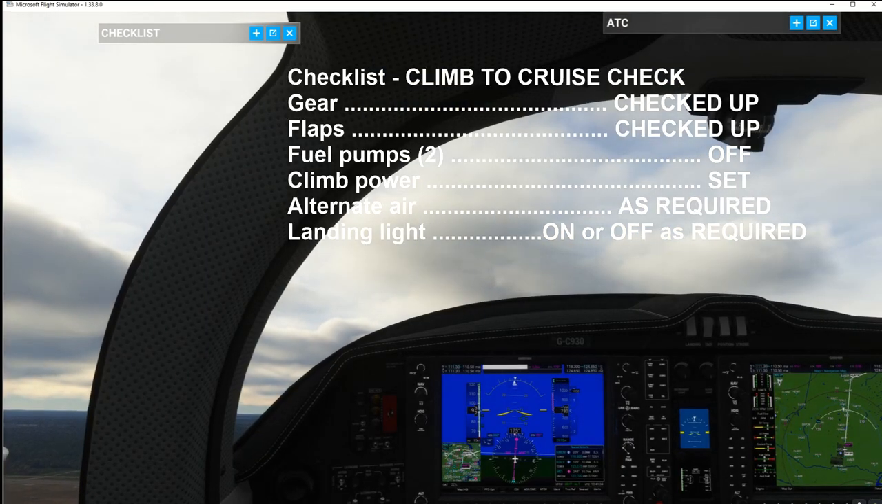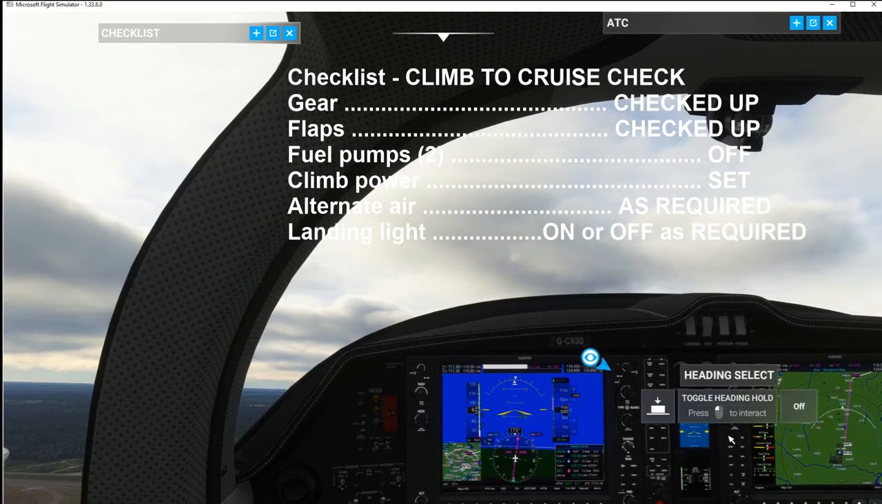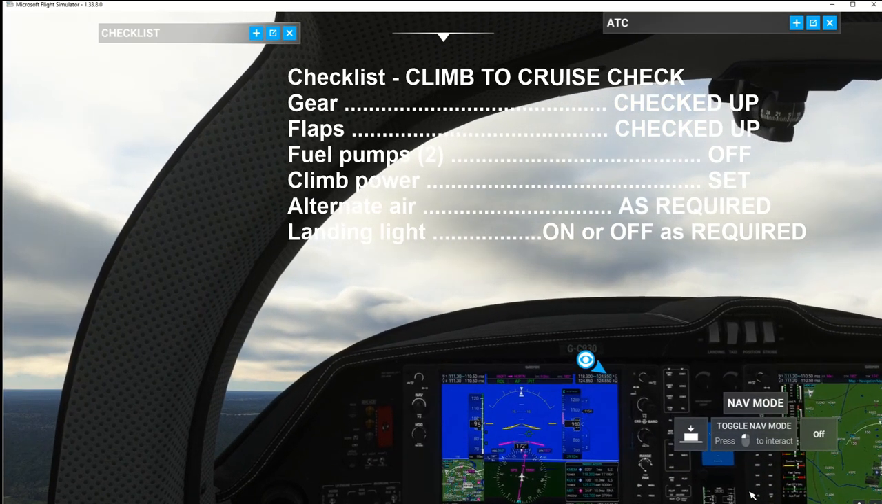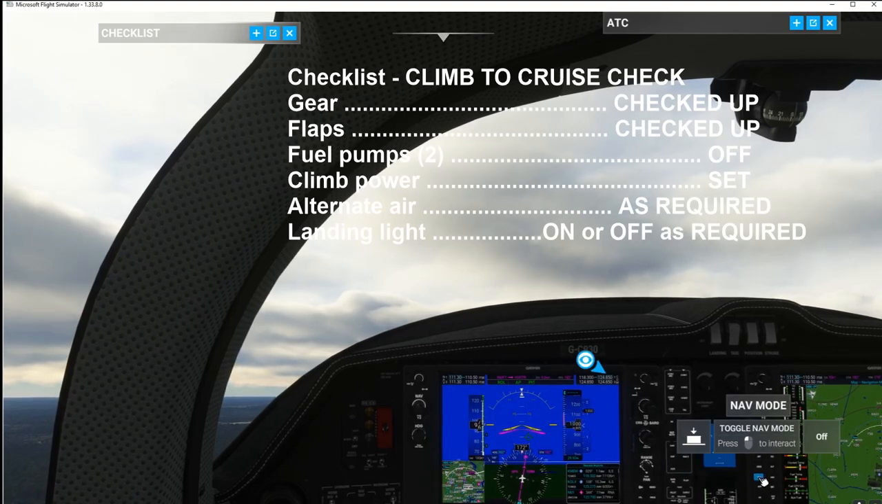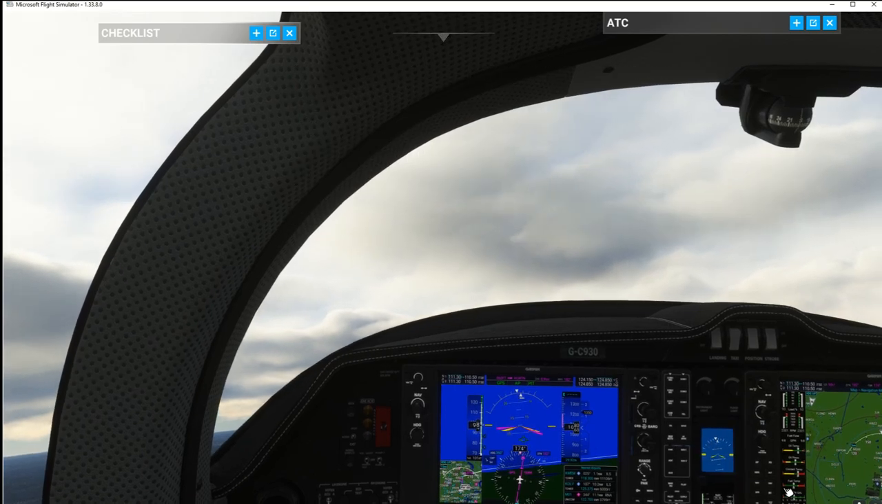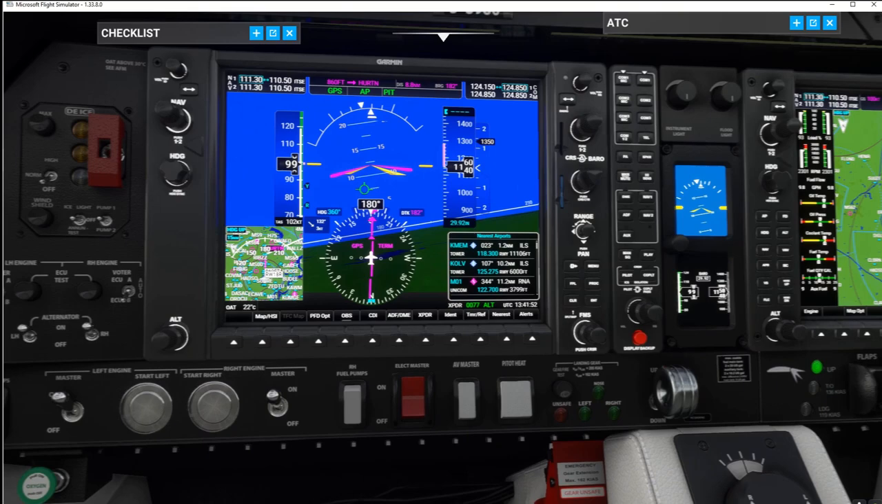Nav for Nesair 616. Memphis departure, Nesair 616 is passing 1,100 feet, climbing 4,000 feet.